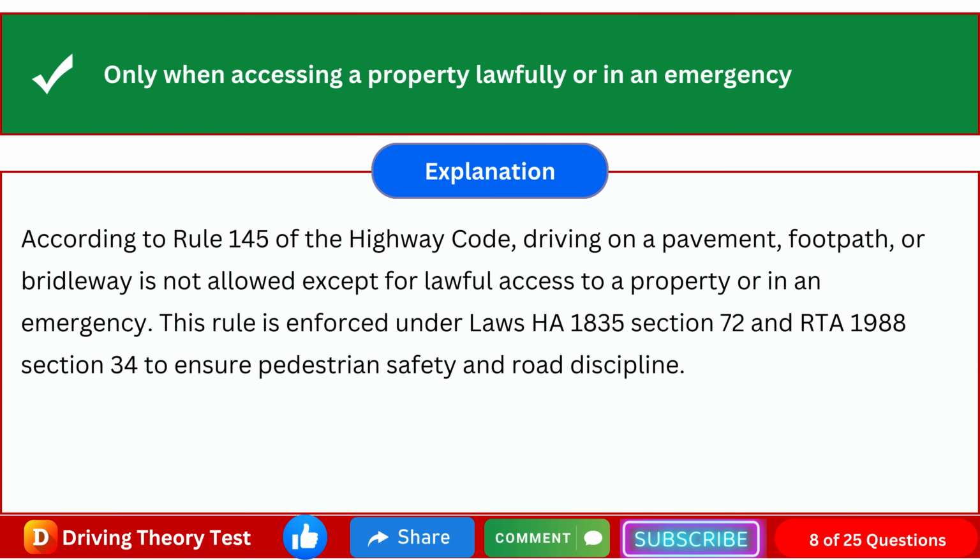The correct answer is only when accessing a property lawfully or in an emergency. Explanation: according to Rule 145 of the Highway Code, driving on a pavement, footpath, or bridleway is not allowed except for lawful access to a property or in an emergency. This rule is enforced under laws HA 1835 Section 72 and RTA 1988 Section 34 to ensure pedestrian safety and road discipline.